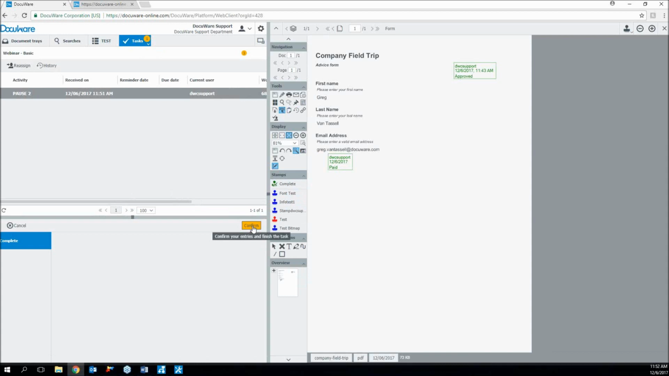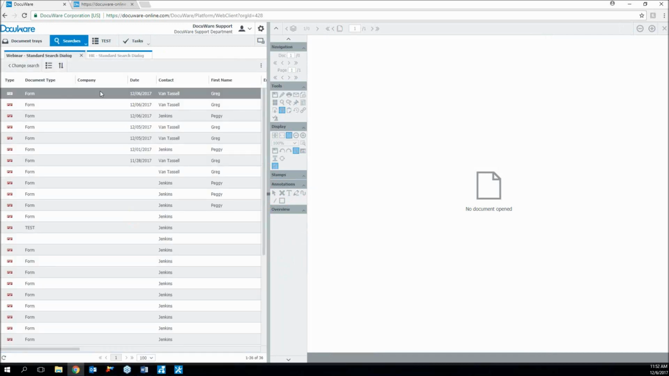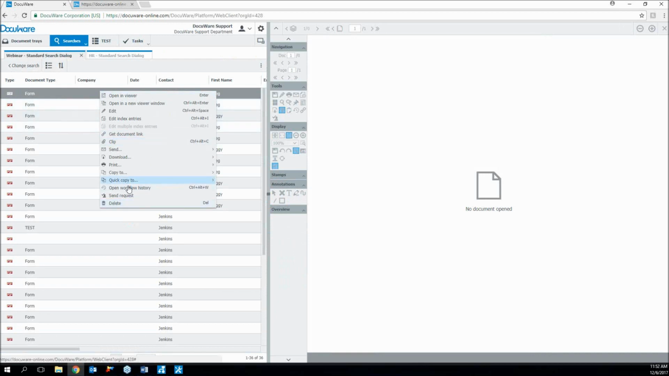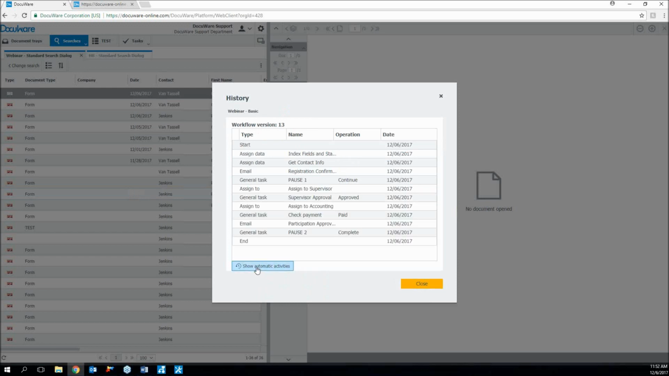So from here, we can push this through. And what I'm going to do is pull up a search. So this is our form that we have processed. And again, this is from a result list that I can view this history. Now you'll be able to see everything that this document has gone through, and it will also show you that this document is now out of the workflow and has been processed entirely.